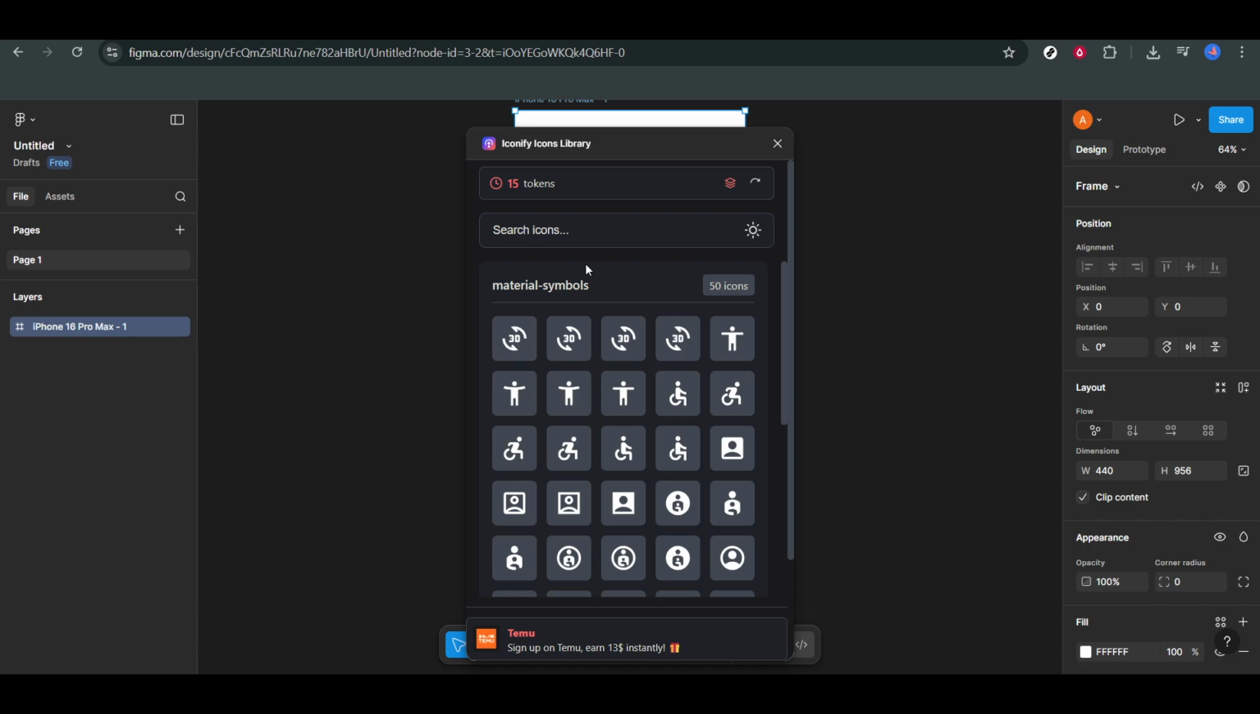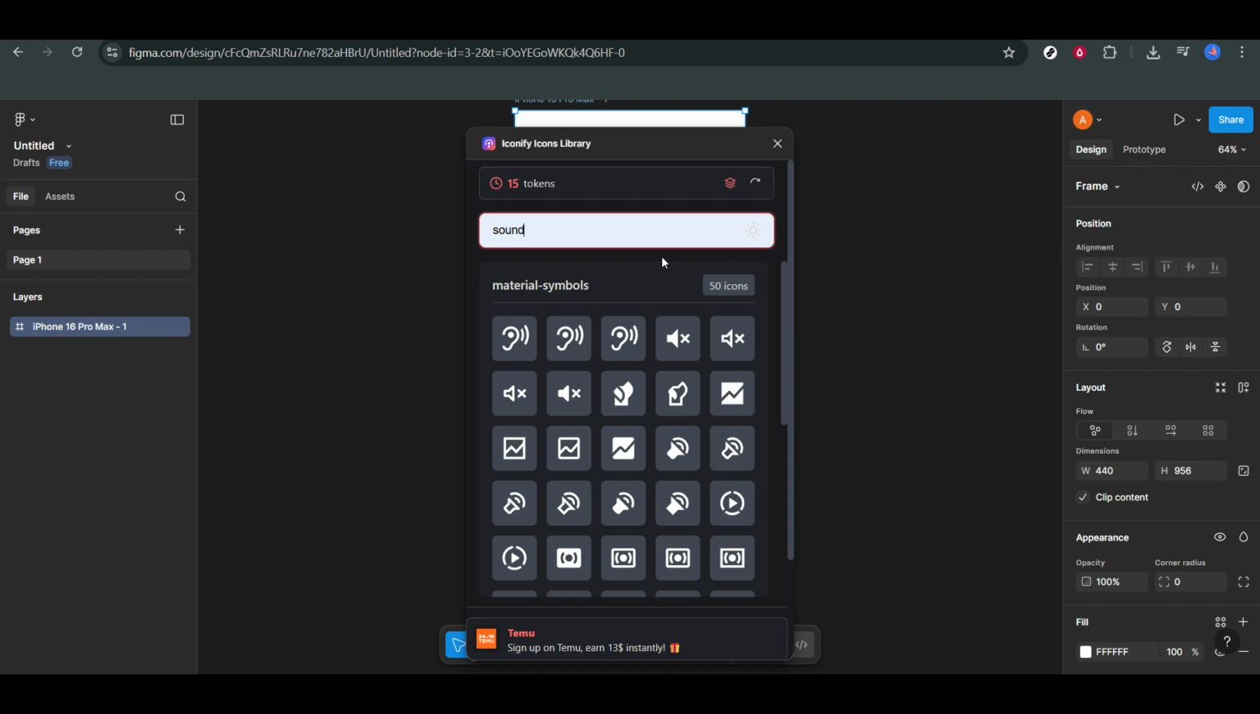Iconify will open in a side panel, and at the top, you'll see another search bar. This is where you choose the specific icon you want. Type sound or volume depending on what style you're looking for. Instantly, you'll see dozens of sound-related icons: speaker icons, loudspeaker icons, mute icons, volume levels, waveform icons, and more. Scroll through the results until you find the sound icon that best fits your design style.